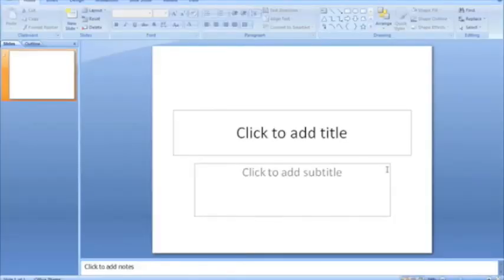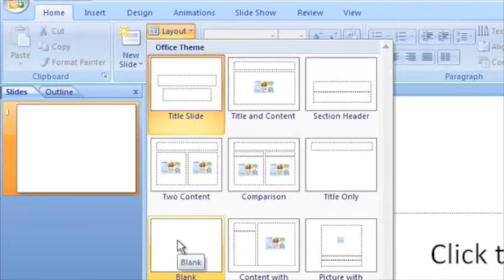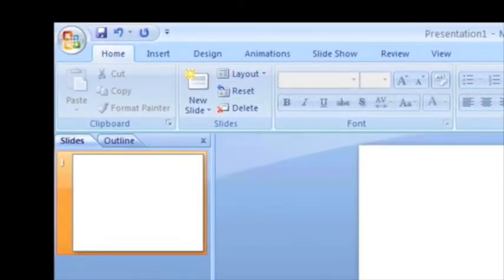And today's mission is to master the skills of inserting and formatting text and WordArt. The default slide is a title slide, but I just want a blank slide. So I'm going to go up to Layout, and I'm going to select Blank Slide. And that'll change my slide into a blank slide.